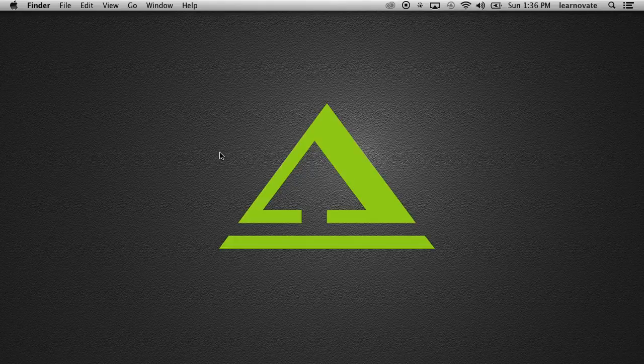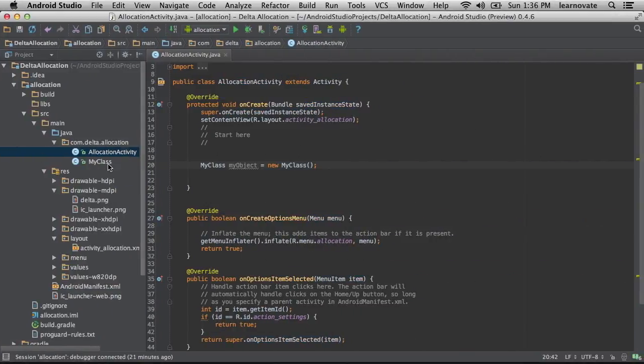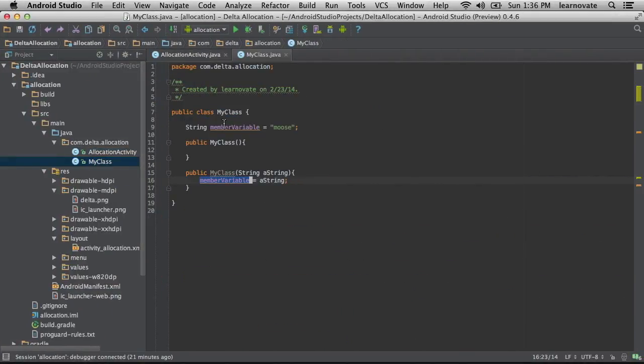So you've heard that Java is an object-oriented programming language. Let's take a look at what objects really are in code. Here I have a class. You can see it's defined as public myClass. It happens to have a variable called moose, and it has some methods.